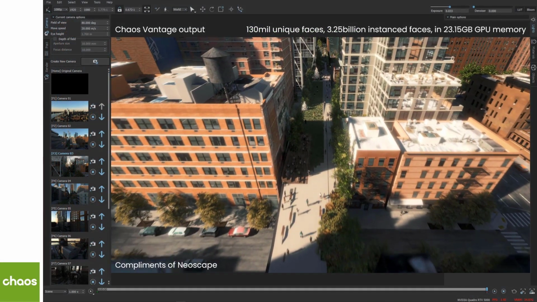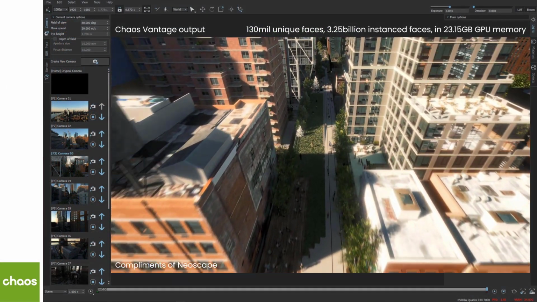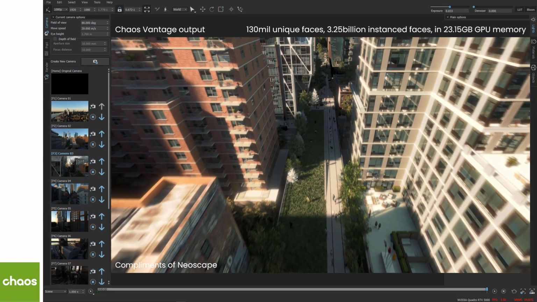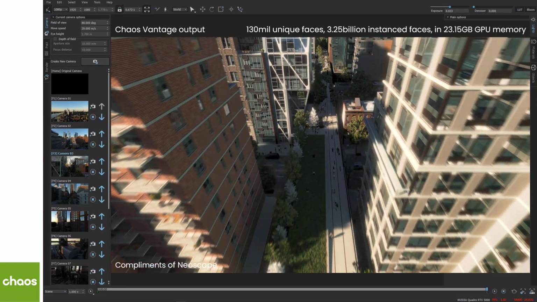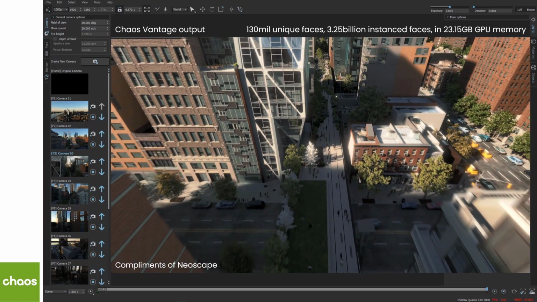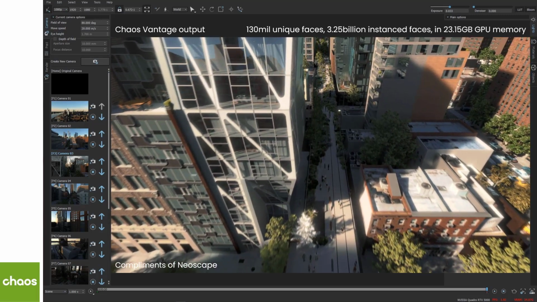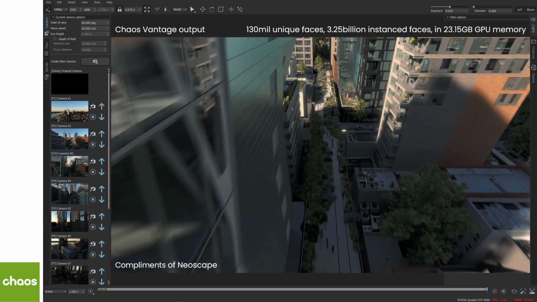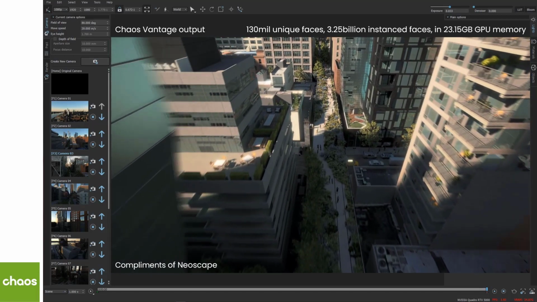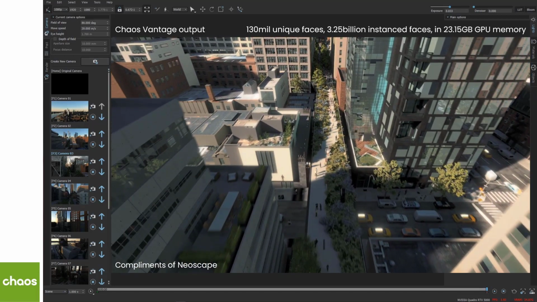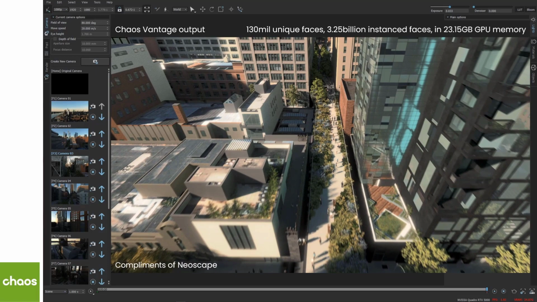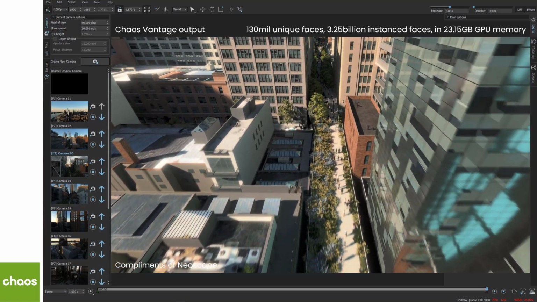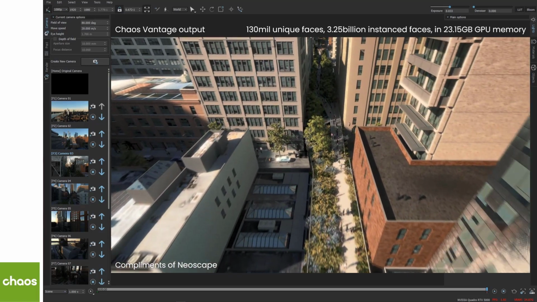Here's a great example of that same city scene being navigated, and now you can actually see how much rich detail is within that model. This animation goes on for well over a minute, where you can see 3.25 billion instance faces, how much detail that really is for such a large model. And all of this fits within a single GPU memory, 24 gig.